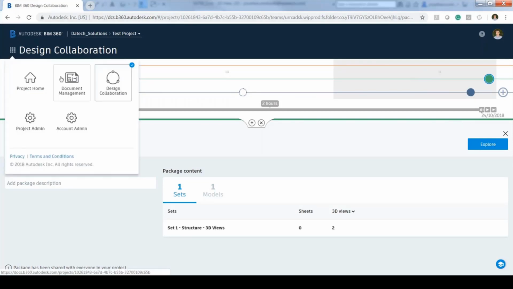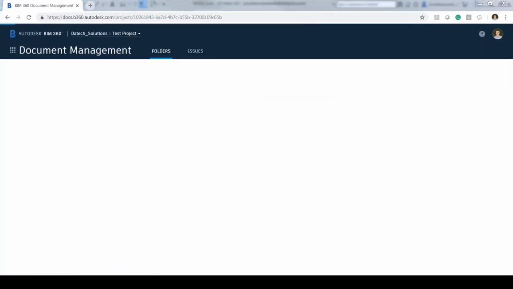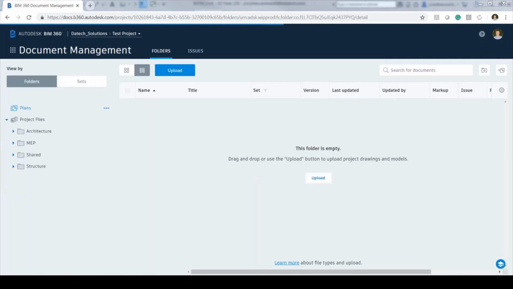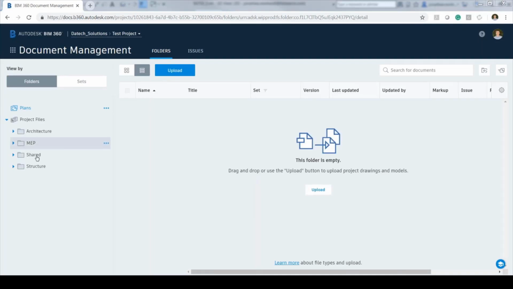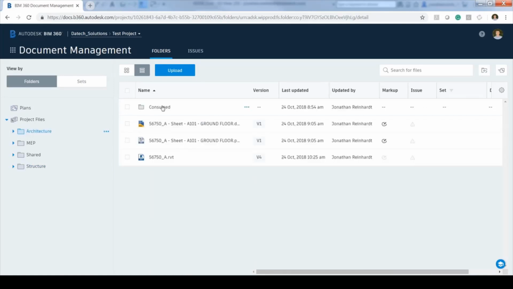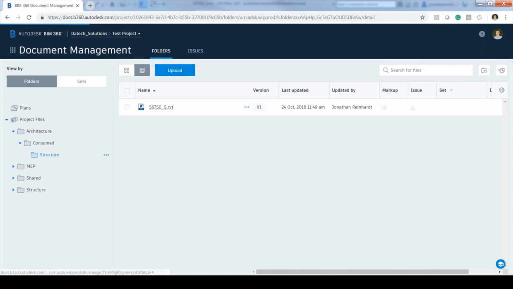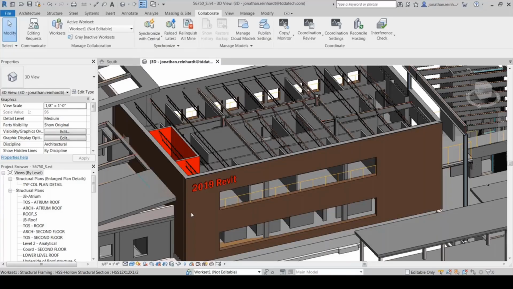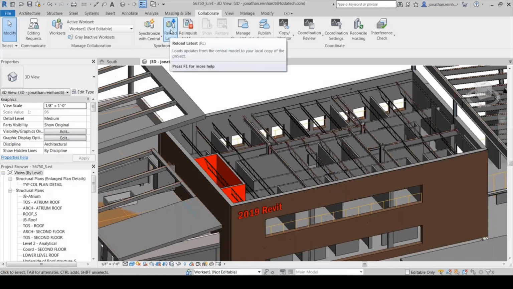So come back into document management. Consumed structural folder, and there's our consumed structural file. So as the architect, I can go now back into Revit. I can link in that updated file, or I can sync the changes. If changes have been made to an architectural model, I can then reload latest as a structural engineer. If a wall's been deleted, I can reload latest, and that will update within here as well.